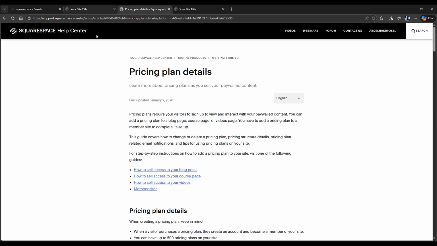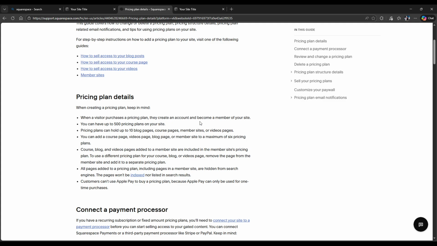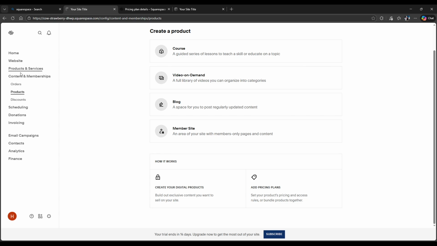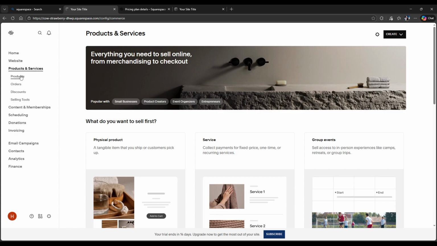So we're gonna go to the pricing plan details. So this is the support of Squarespace. When visitors purchase a pricing plan, they create an account and become a member of your site. This is basically all of the information you will need later. You can also, as I told you before, go all the way to here. Products and services, go to products.